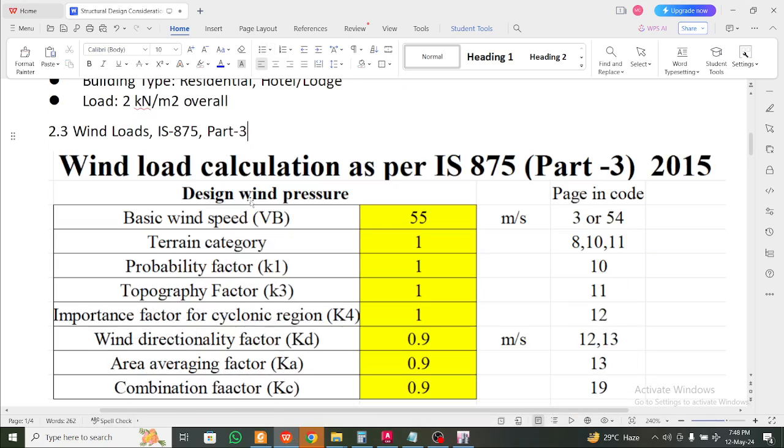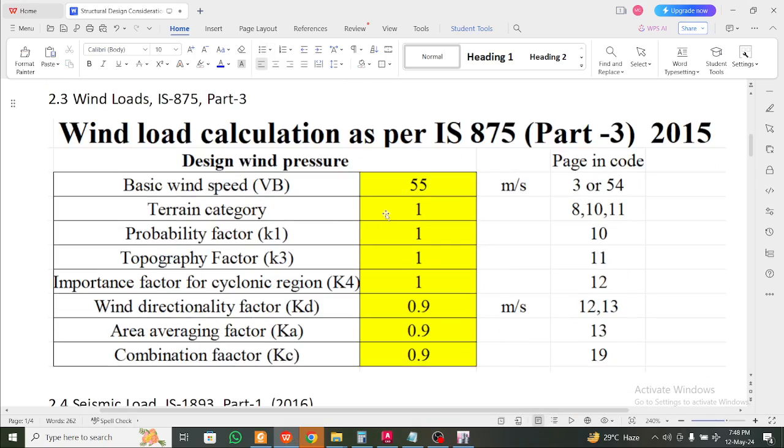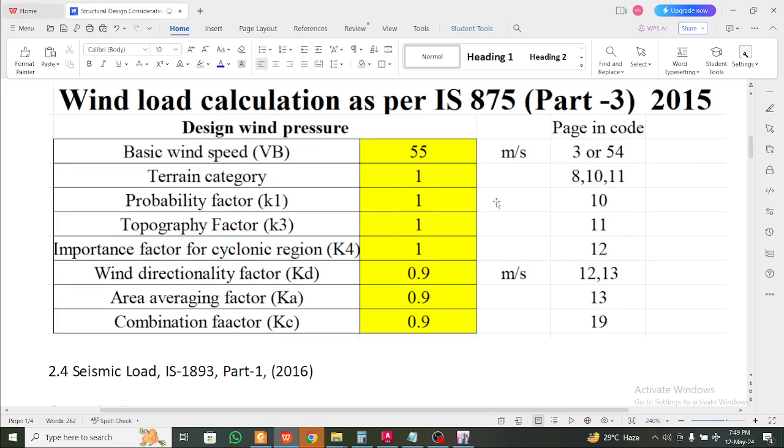And wind loads we'll add as per 875 Part 3. Basic wind speed is decided as per the location. The building is in the northeast, in the state of Tripura, northeast India, and you can calculate the basic wind speed as per this code. By the way, this is the page number of the PDF you will download, not the actual printed copy. The printed copy might be 1 or 2 pages different depending on the version you use.